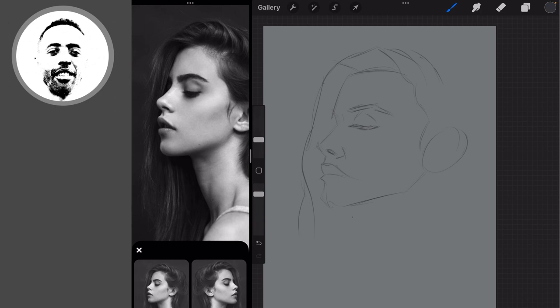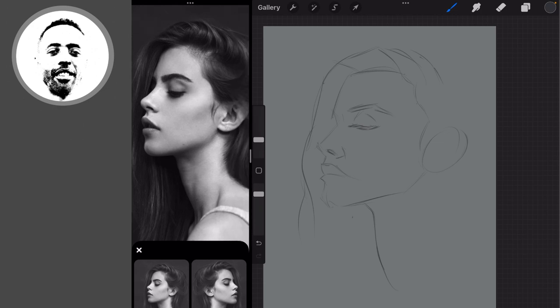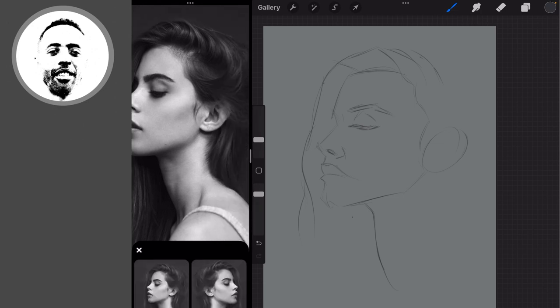Now all of this would be in shadow. Now these are all just loose sketches. Now I would come back in here and get detailed if I want to.